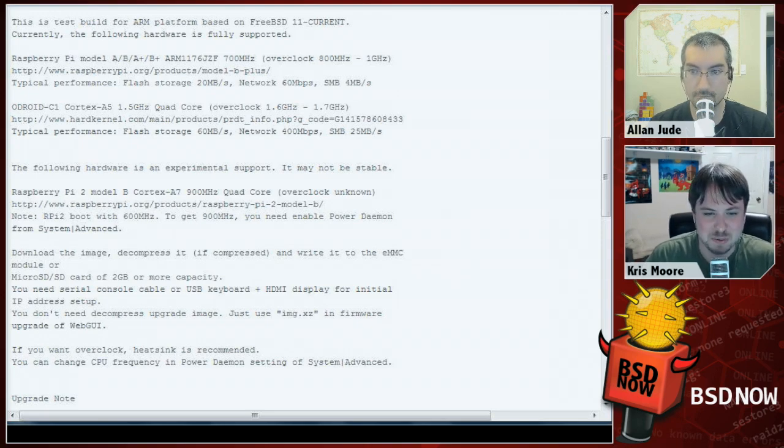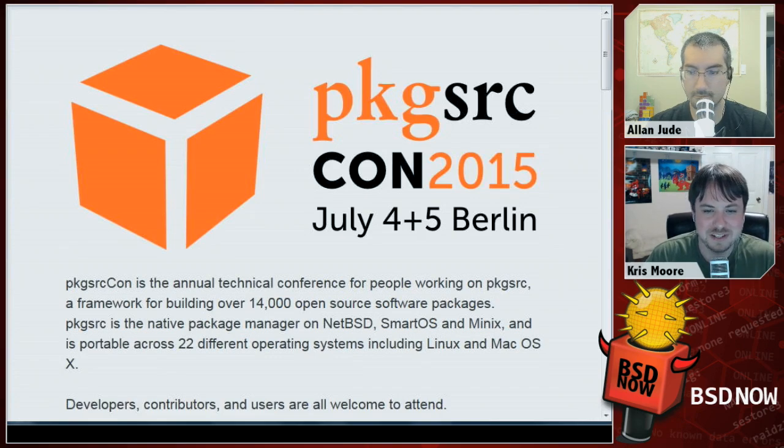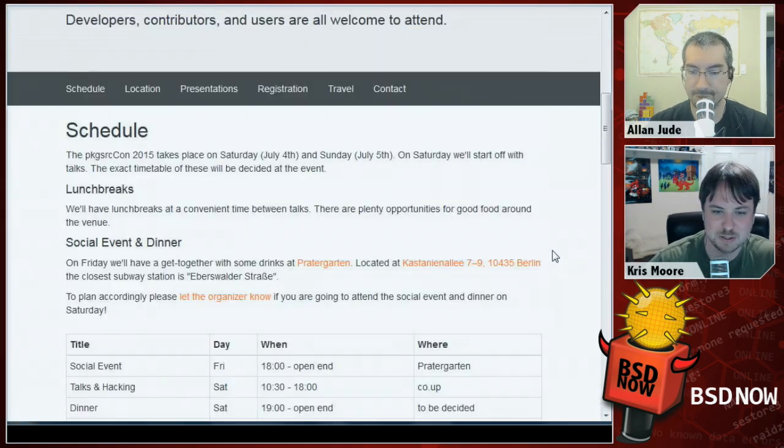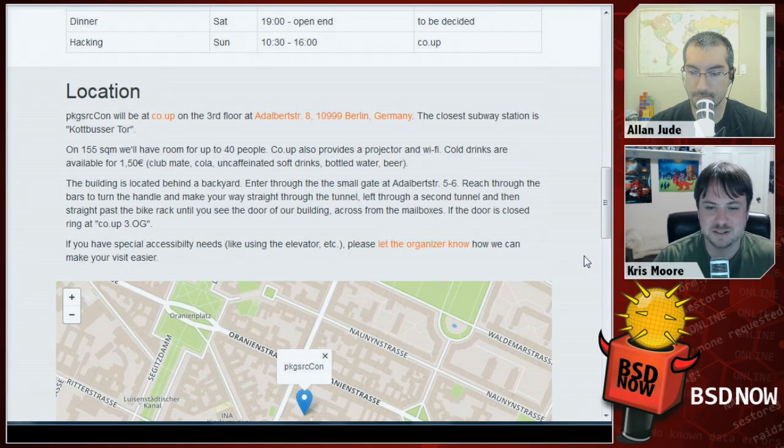Okay, so next up, Package Source Con 2015 has released a call for papers and some info about the conference. It's going to be held in Berlin, Germany on July 4th and 5th. So coming up soon, and we have links to the announcements. They're, of course, looking for talk proposals and ideas of things you'd like to see there. So if you plan on attending or would like to, and there's some stuff you'd like to see talked about, definitely let them know. Maybe they can work that in for you.